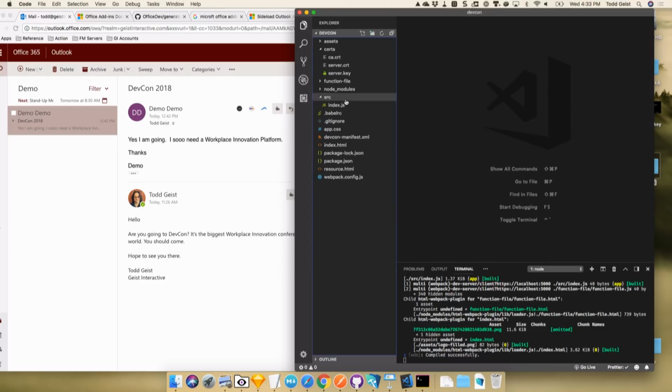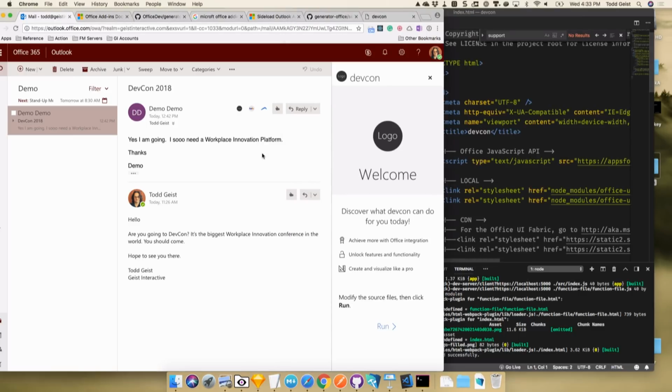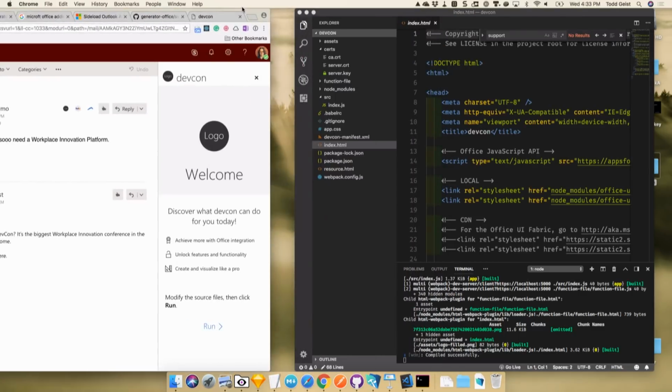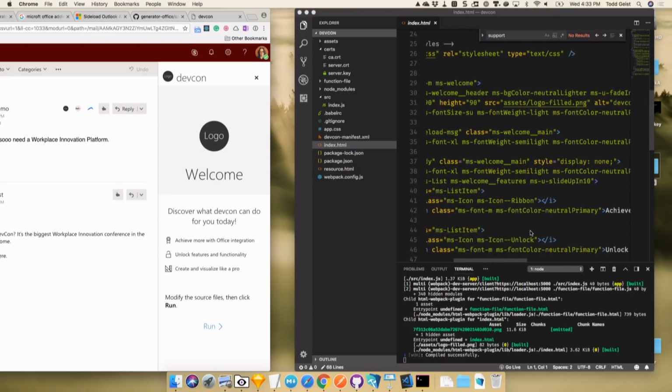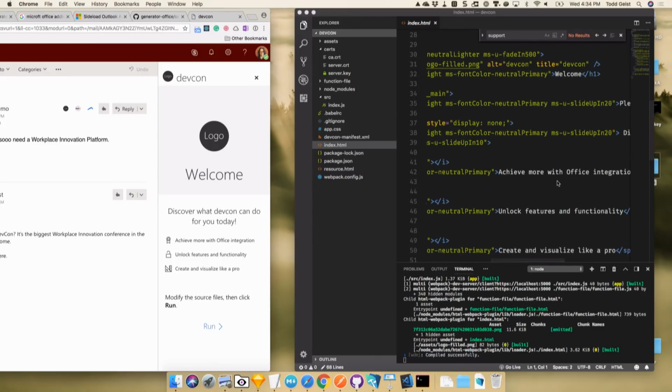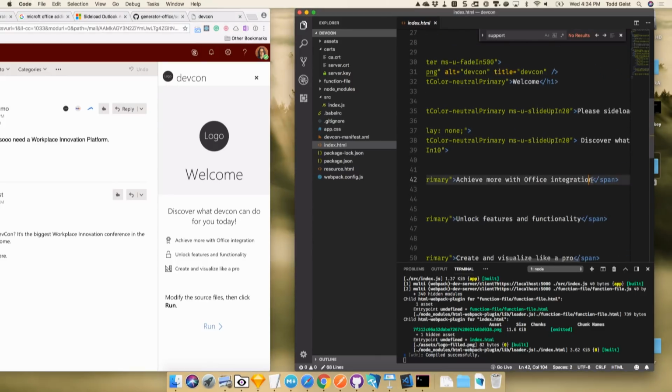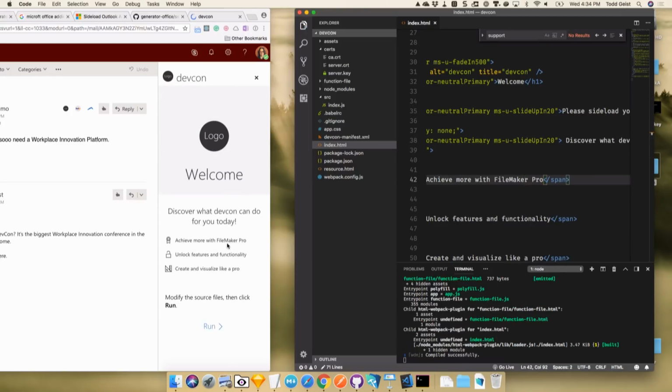This stuff is hard to do on this little small monitor, but I'll give it a shot. So you can go into that index page, and here's the stuff, and we look down here, we can see all that. We can see "achieve more with Office integration." Well, really, that should be "achieve more with FileMaker Pro." And look at that, it just updates right there. That's pretty nifty, isn't it?